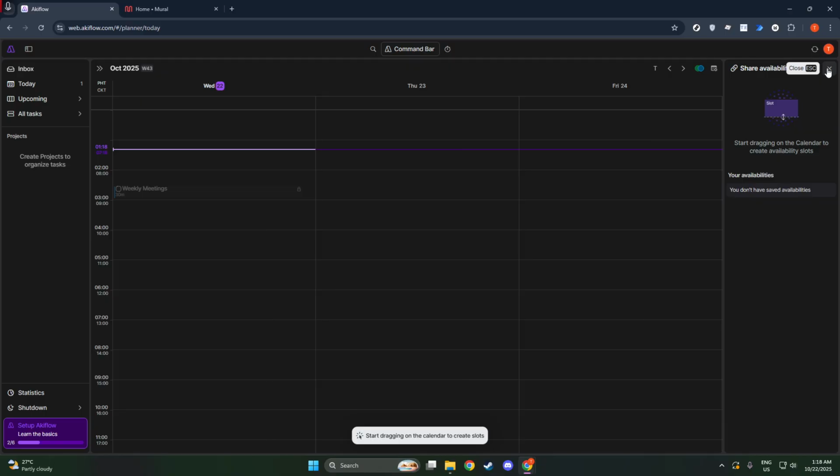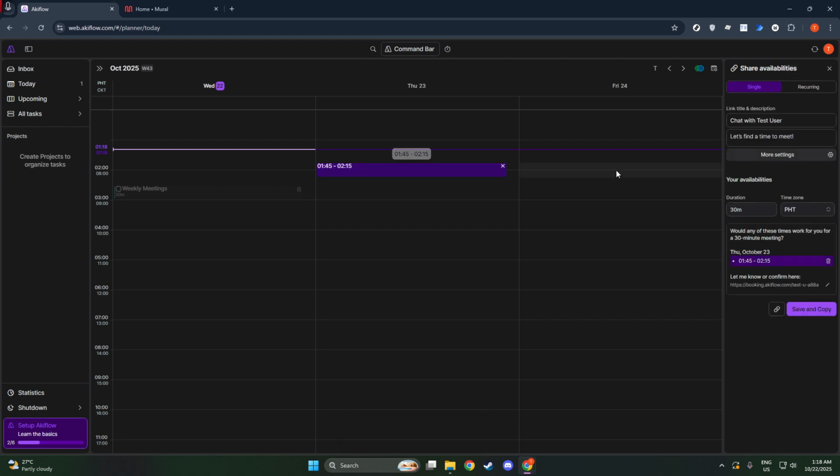Now that you have access to the availability panel, let's select the time slots that work for you. Within this panel, you have two main options for choosing your availability. The first option is single slots, which is perfect for one-off meetings. This allows you to click and drag directly on your calendar to highlight a specific block of time, such as from 2 p.m. to 4 p.m.